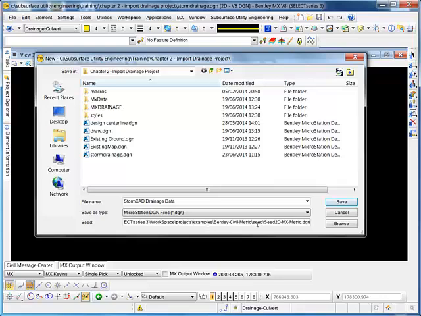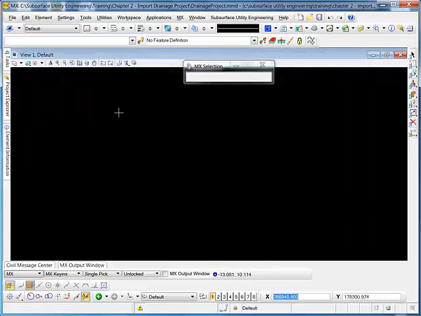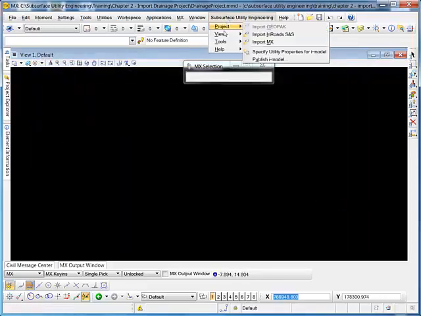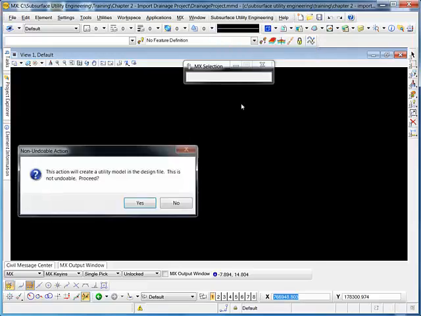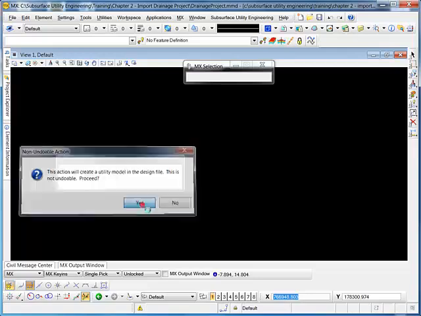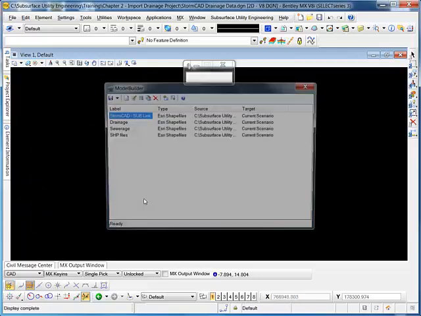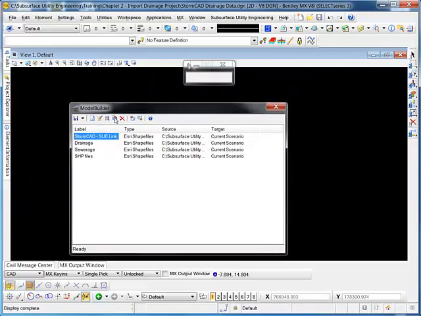This is using the Bentley Civil Metric 2DC file. So now we've got the design file created, we can go to Tools and Model Builder. Confirm the message. That's a new project created, and now we're ready to set up the link.